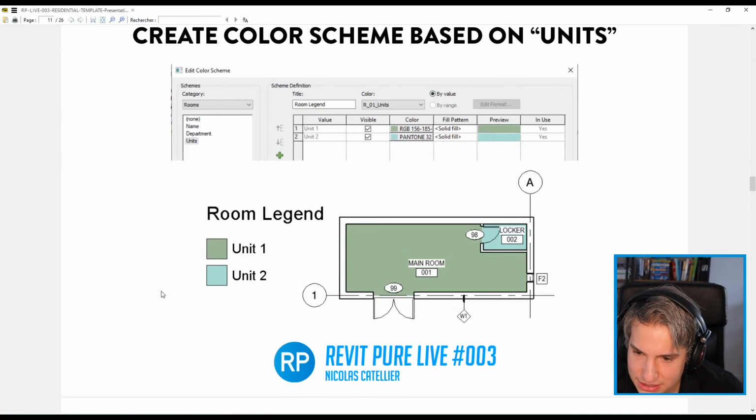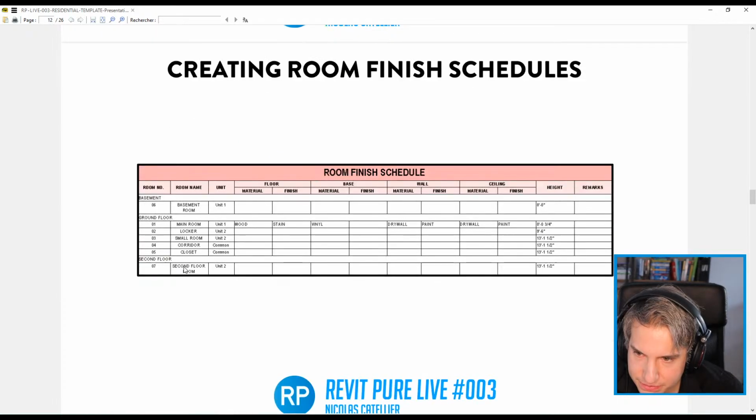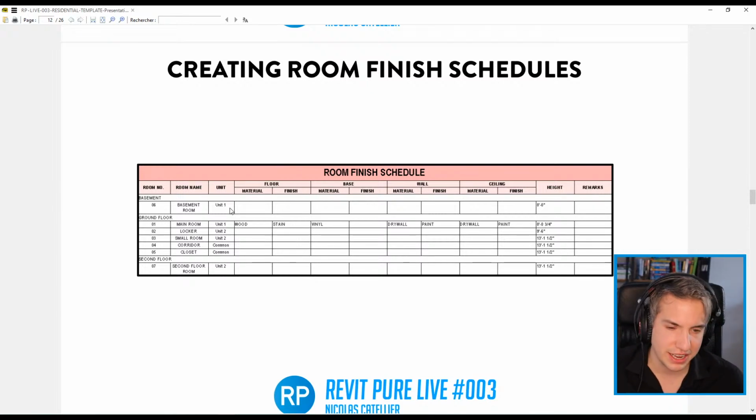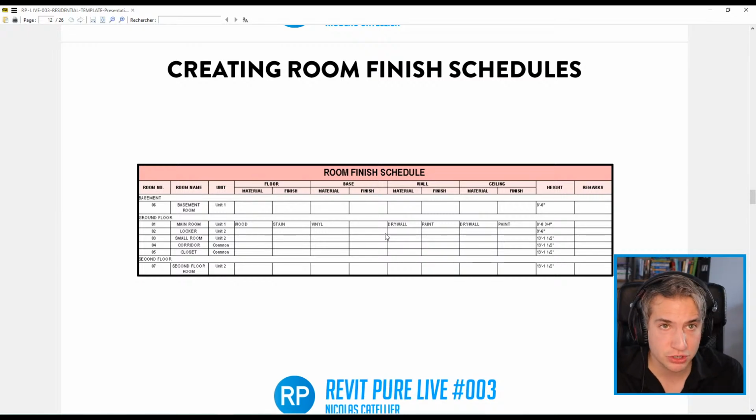What is next? All right, we did that already, creating a color scheme based on units. All right, this is going to be fun, creating a room finish schedule. You can see the schedule here, and there's a ton of custom parameters: floor, base, wall, and ceiling, material, and finish. So it's not that complicated to use, but there are a few parameters that were not already by default in Revit. And what I like to do is create custom shared parameters for all of these categories.